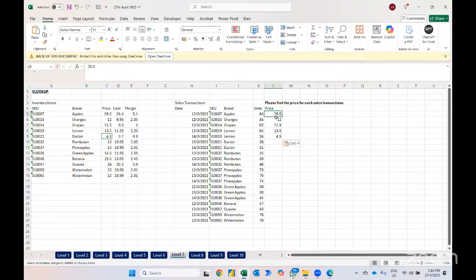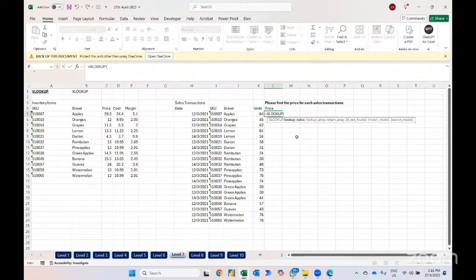So now how to be efficient? Well, we can use VLOOKUP or we can use XLOOKUP. XLOOKUP is the latest one and easier. So you can put it over here, equal XLOOKUP, lookup value.